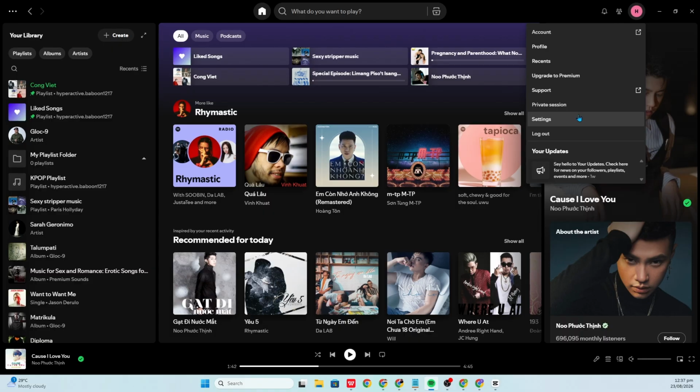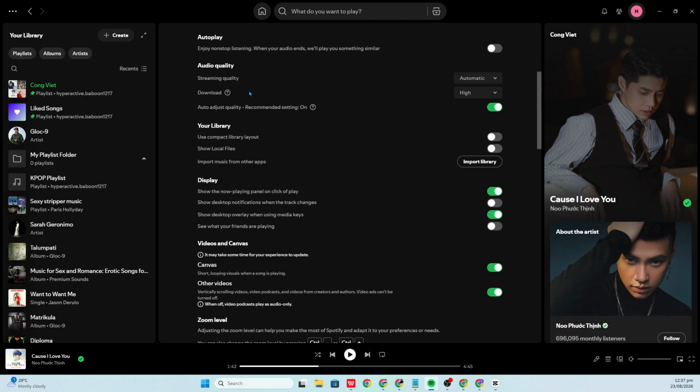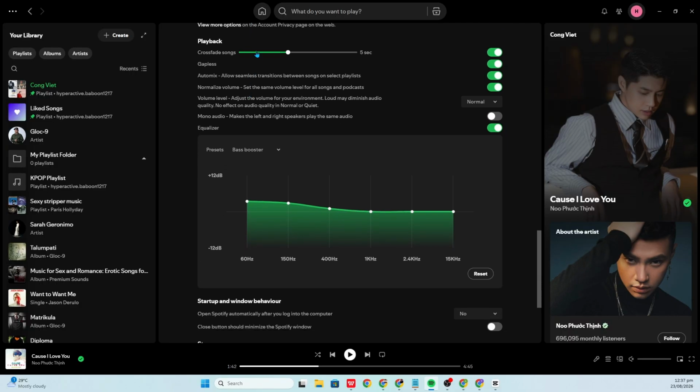If you do not see Normalize Volume, check the Playback or Audio Quality section carefully, since the location or section label may vary depending on your Spotify app version. If the option is available, simply select the switch to turn it on. Once the switch changes to the On position, Normalize Volume is enabled.